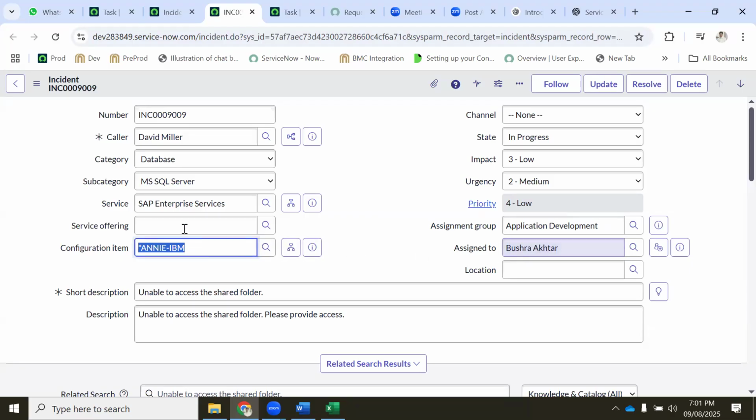So that without contacting David Miller, he will try to see, is there any issue with this, correct? So that is where configuration item is very important, correct? Now let's go to what is short description. So we all know that whenever you are writing any email, there is a subject line, correct? This is called subject line.